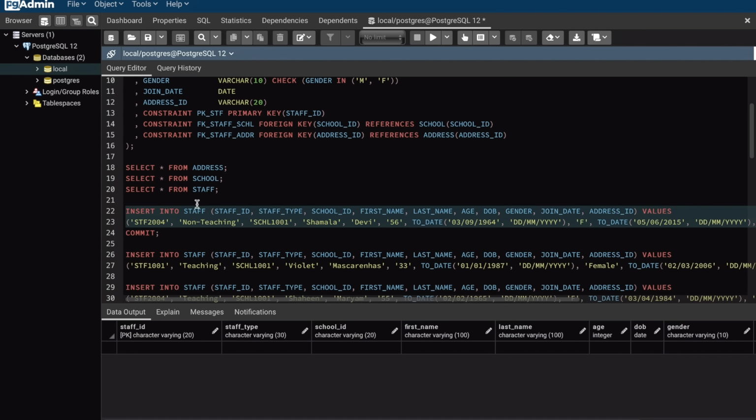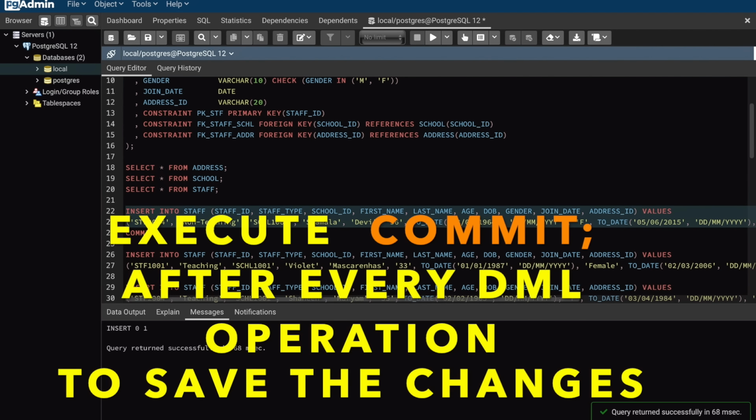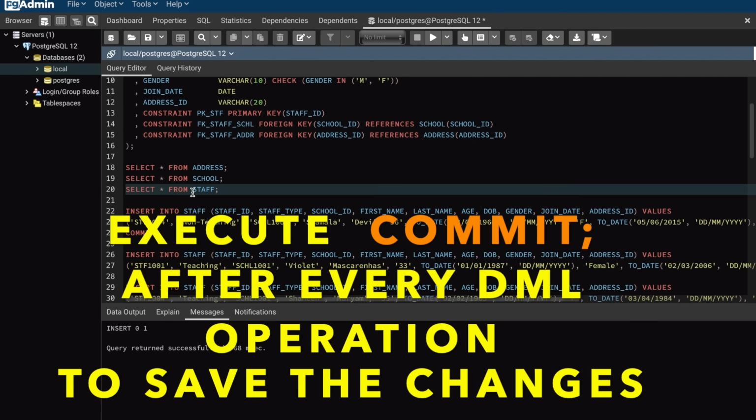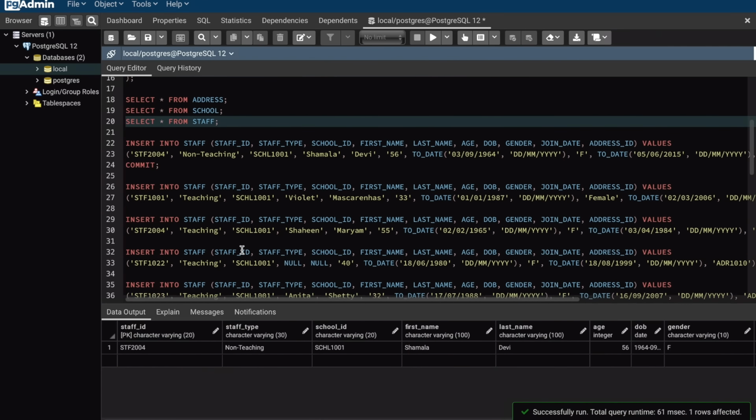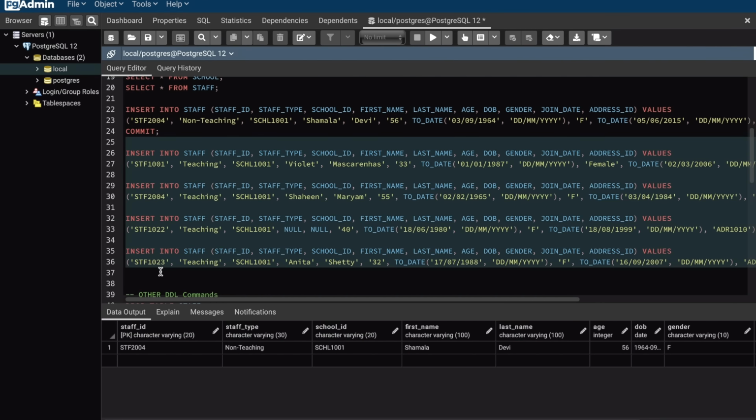Now let me try to insert one record into my staff table. I already have it here, so I'm doing an insert. It is executed successfully, and if I do a select star from staff now, I can see that the record has been inserted. Also, I have four other insert statements that I have created just to show you how the constraints can cause errors due to insertion of wrong data.